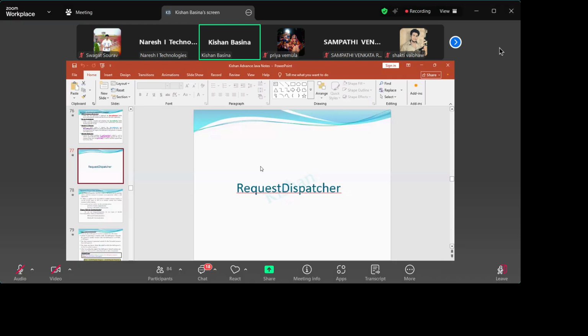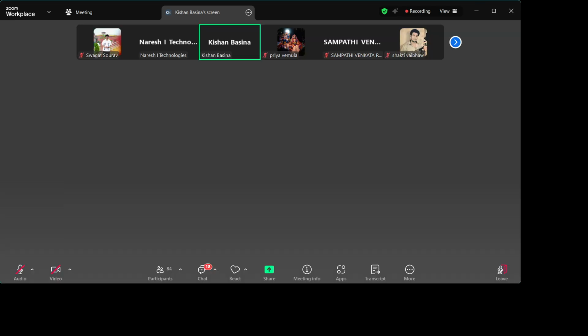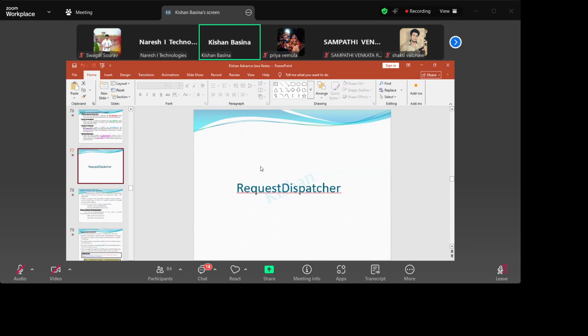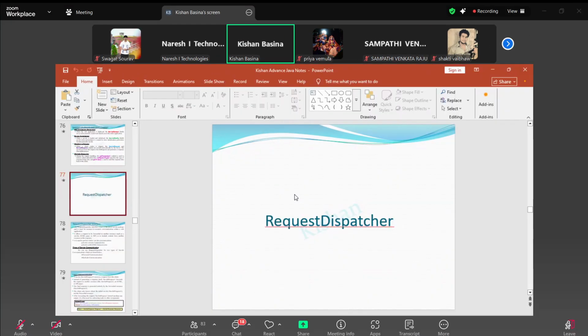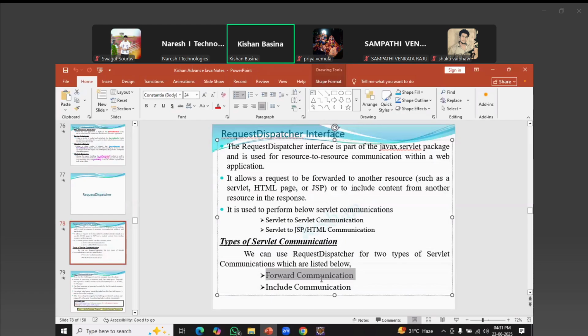What do you mean by dispatching? Just normally tell me. Sending. Yes or no? So what is it going to send? The request. Who gives the request? Client. So whatever request the client is giving, that request will be dispatched to another servlet or another HTML or another JSP. This is the work done by the request dispatcher. It performs request dispatching in two scenarios: by using forward communication, and second, by using include communication.